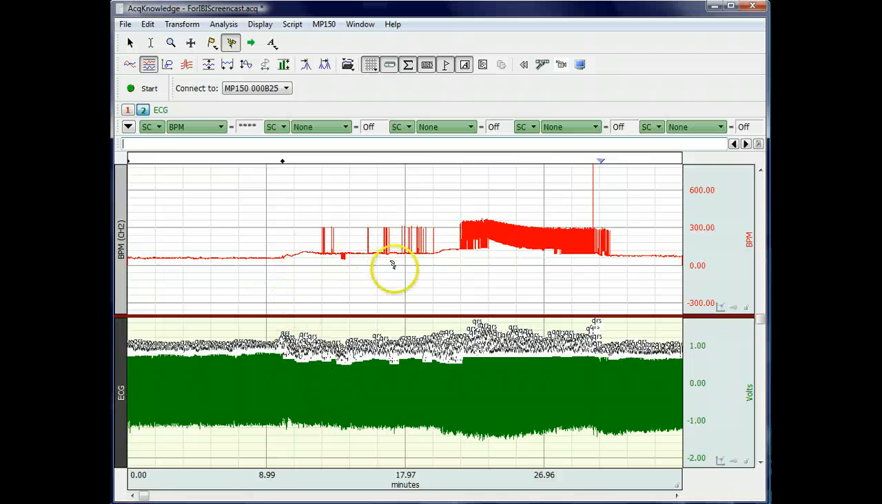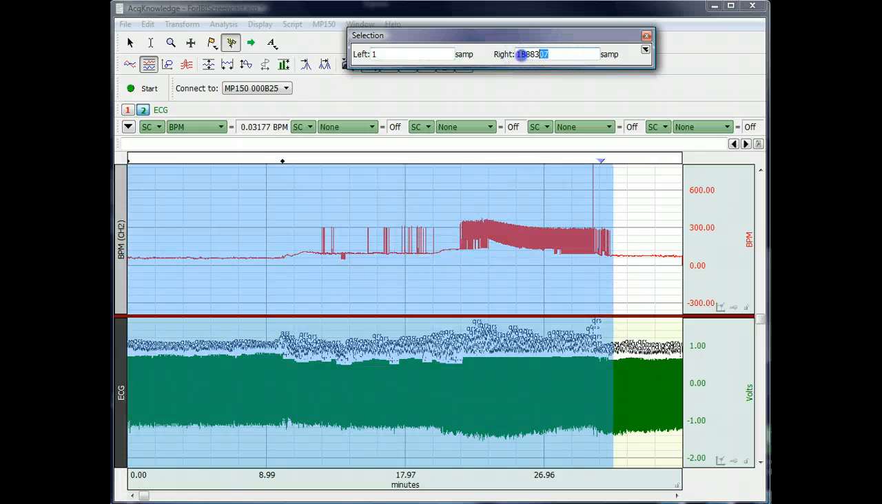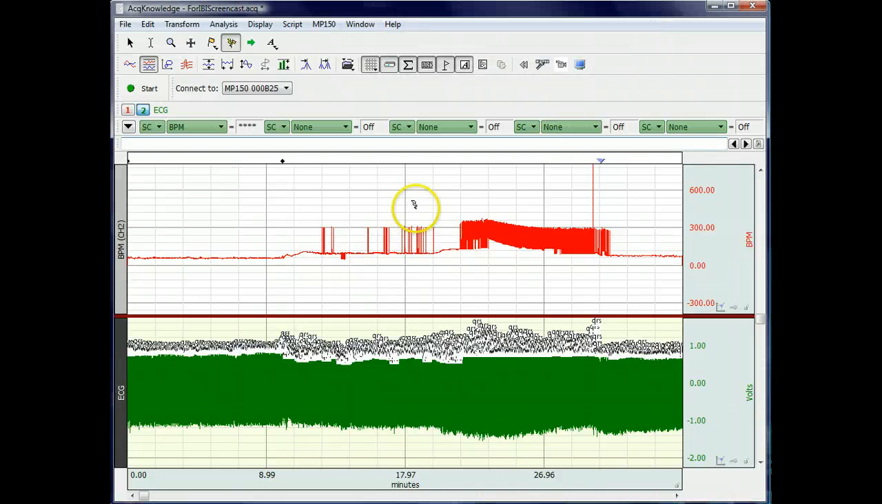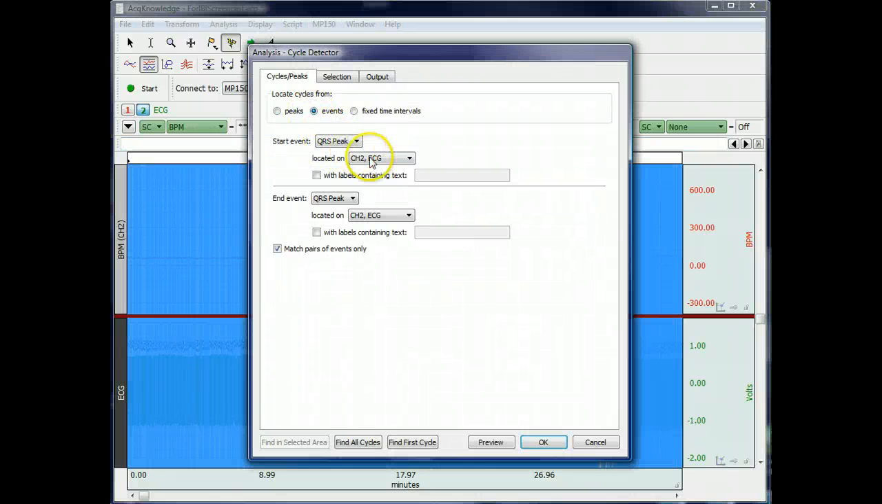Now what we want to do is regenerate this channel, and we do that by calling FineCycle again. First thing we want to do is make sure the cursor is at the beginning. I just type Control-Shift-equals to pull up the selection palette. Okay, so that puts our cursor on the first sample point. Now we can call FineCycle again. This time we're searching for events again. Channel 2, QRS peak, channel 2, okay.